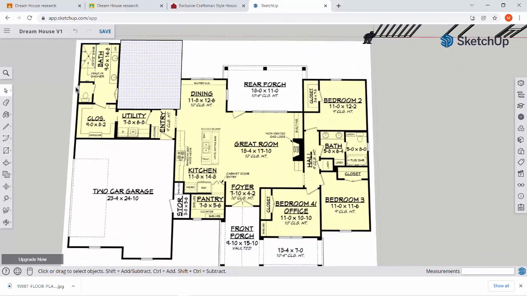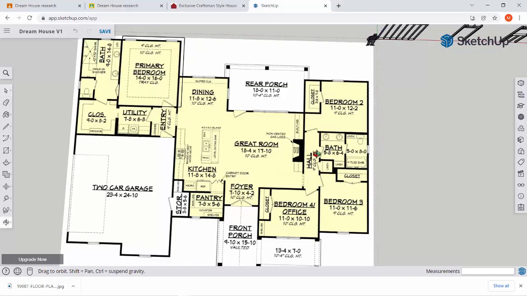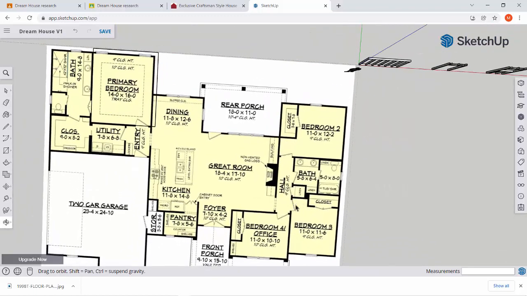I can't see the bedroom. So in order to see the bedroom, I'm going to select the face. I'm just going to click once. Do not double click. And I'll press delete. So, man, that's pretty close. I almost have it correct.